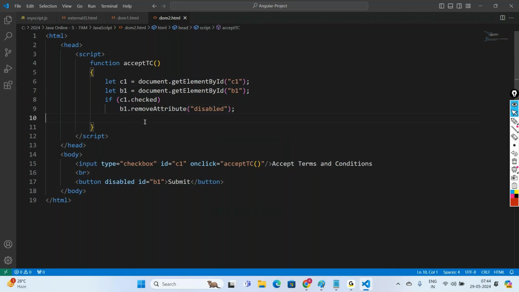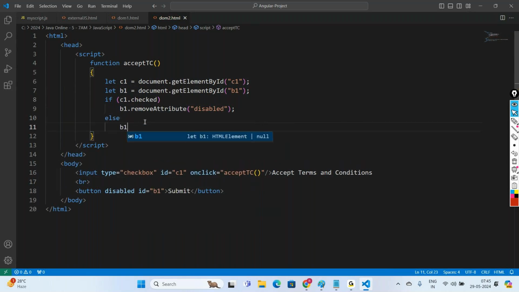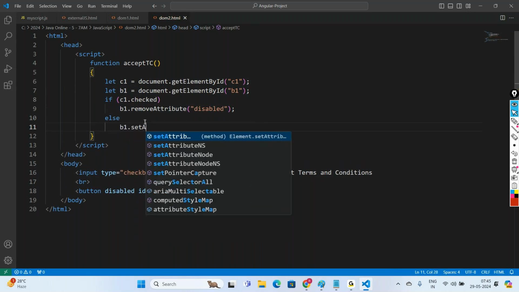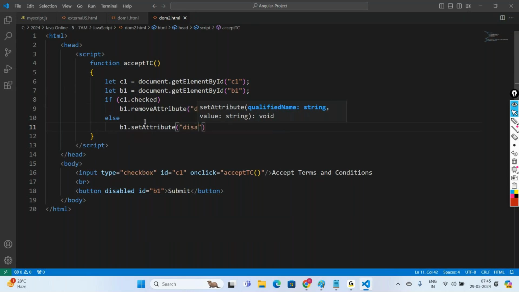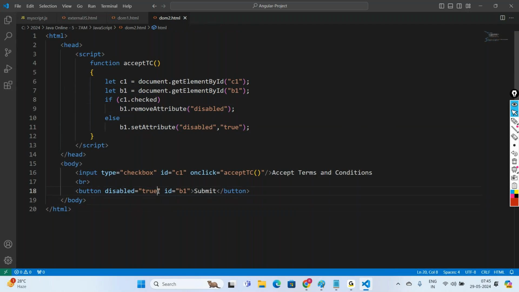If it is unchecked, else, then we have to say b1 dot setAttribute disabled with a value true. So we are making disabled as what here? True. By default it will be true here, so even if you are writing or not writing, it will come here. So you can even make it removed also. Just you can say disabled also.